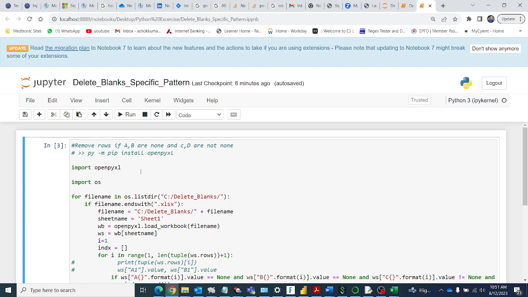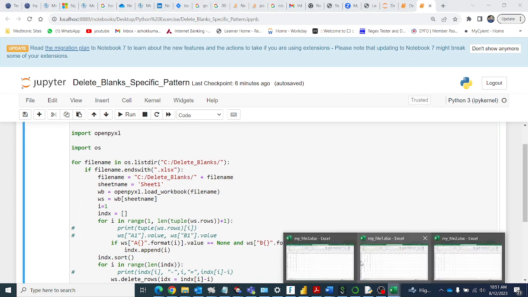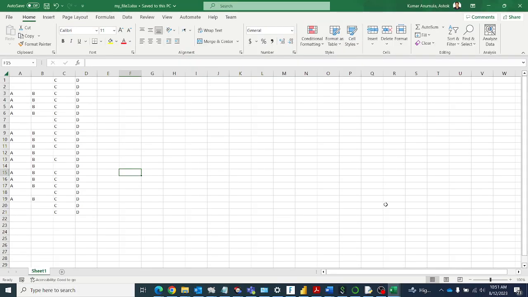So this requires OpenPyXL. If you don't have it, go to the command prompt and run this command to install OpenPyXL. Then we'll import that, and import os for file and directory handling. Here in C drive, I am taking three files: file 1, file 2, file 3. These have some blanks.